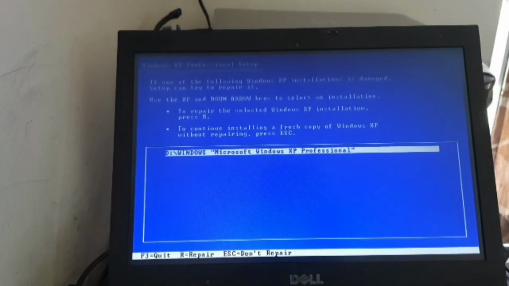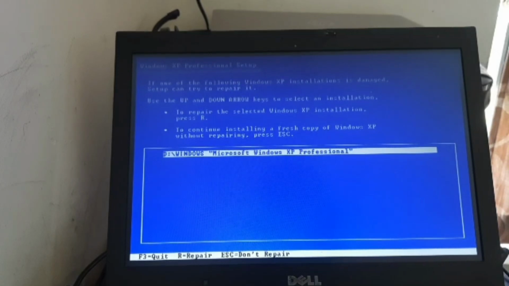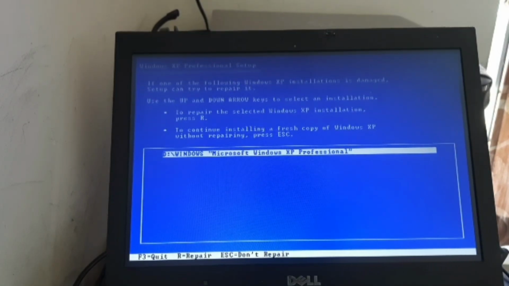If I press F8, it shows that if one of the following Windows XP installs is damaged, the setup can try to repair it. Because I already have Windows XP in the D drive, it is asking. To repair the selected Windows XP installation, press R. Again, it tells that Windows XP is already in this system. If you want to repair it, press R. Or to continue installing a fresh copy of Windows XP without repairing, press Escape.